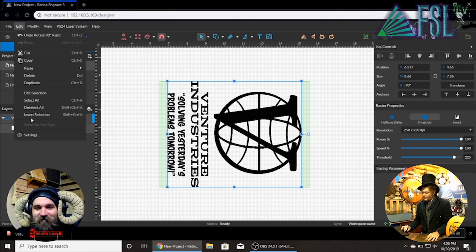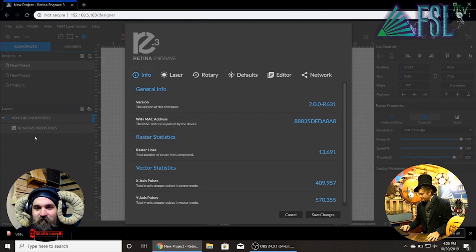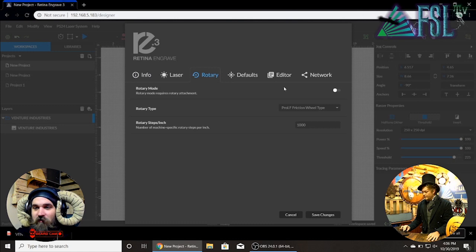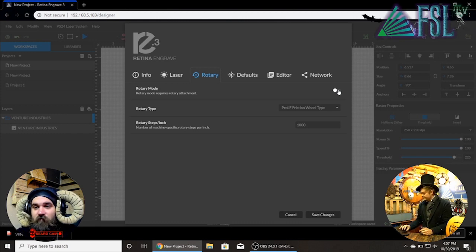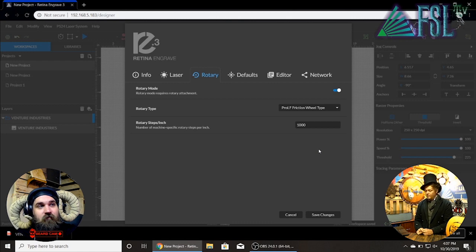Then we're going to go into our settings. This is where the magic happens. Make sure you do this. Go to your rotary and enable the rotary. That's how you're going to do this without any sort of scaling issues. Now, are they going to need to restart their machine to do this? Yes, you're going to want to turn it off, make sure it's turned off, then plug in the rotary. Then you can boot it up and set this. So we'll save changes.